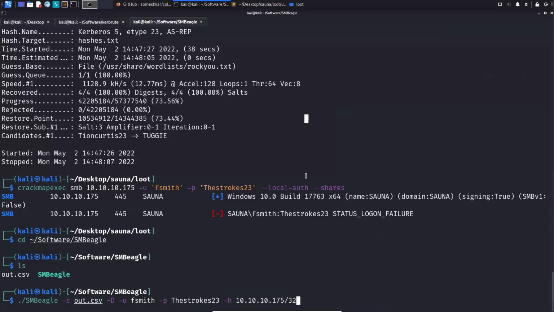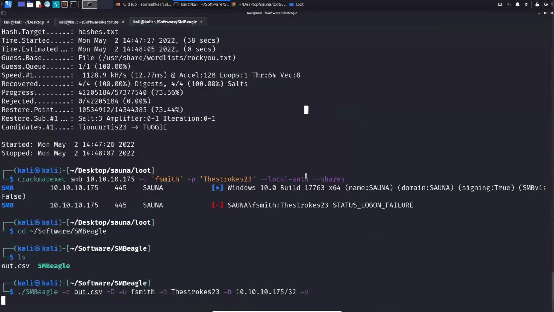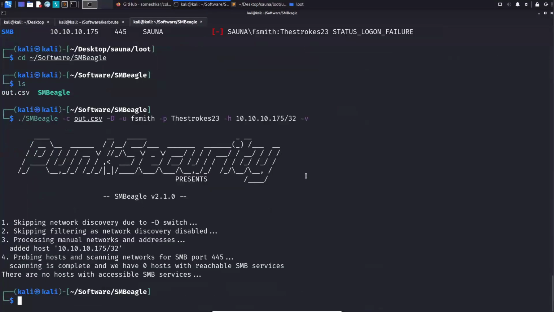Let me see, the dash D is, I thought it was to disable the network scanning, because if I wouldn't specify dash D, it would also scan my internal network. At the moment, I do not want that. Dash U for the user, dash P for the password, dash H for the host. And maybe you want some verbose output like this. And, well, this is SMBeagle, but still we have no hosts.